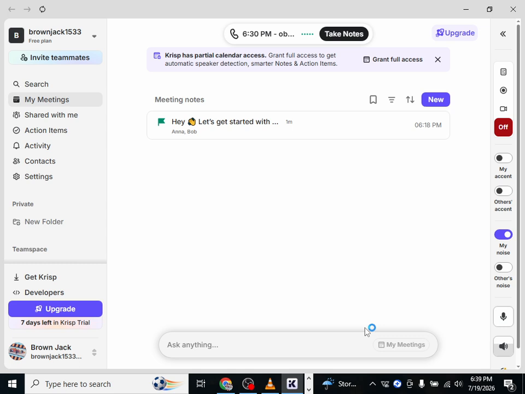Next, open Krisp AI and make sure the correct microphone and speaker are selected. If you have multiple audio devices connected, Krisp may be using the wrong one. Select the devices you actually want to use for your calls.